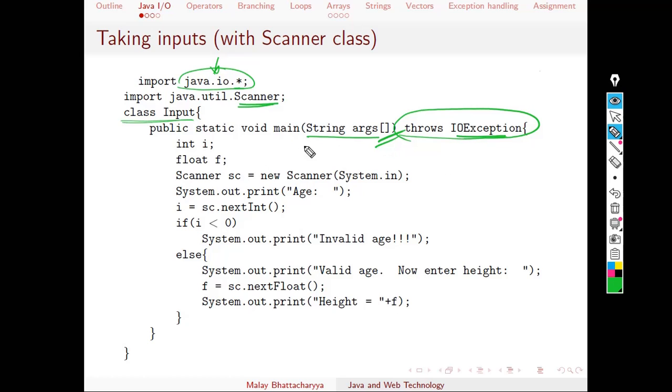So until this public static void main, this is the import statement, this is the class definition where inside that particular class we have a main method, the String args, everything is known to you. This is new. So throws IOException. We are going to learn exceptions today only. So IOException means input output exception.